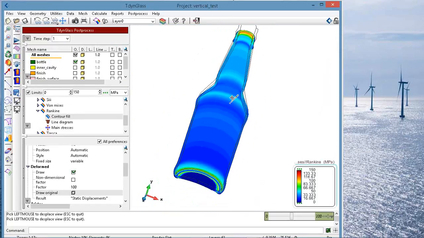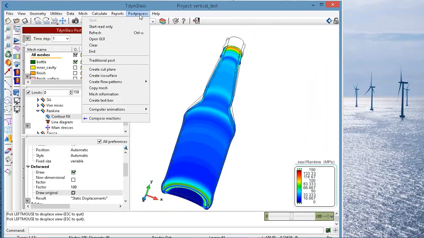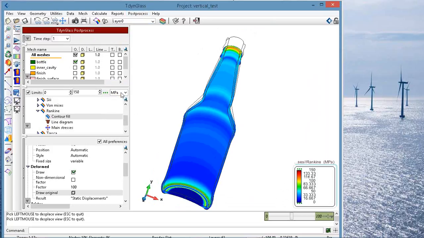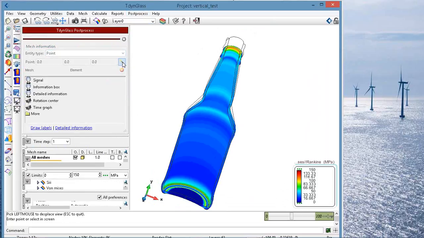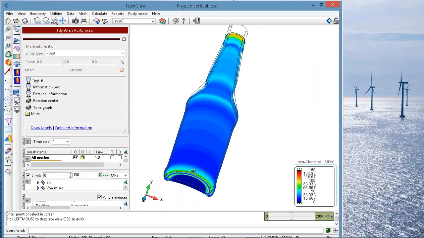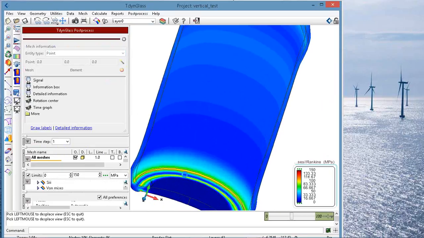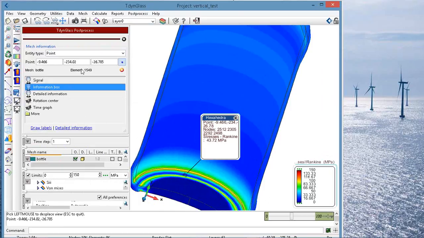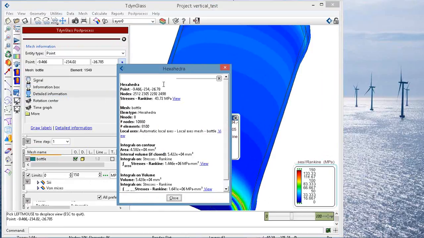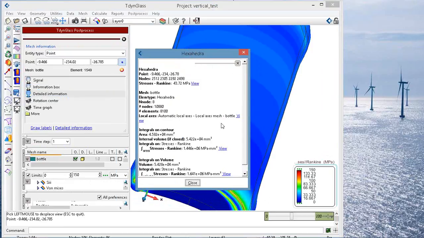You can also get additional information on any node or any point, just in some special point we want to check. You see an information box with some detailed information about a certain point and the elements surrounding, the corresponding mesh, the element type, and the results, area integrals, in the volume, in the surface.